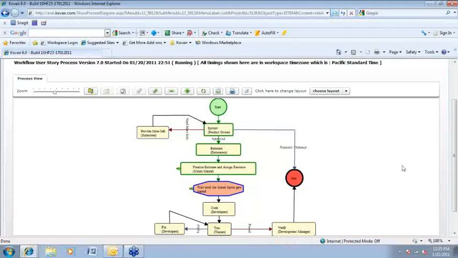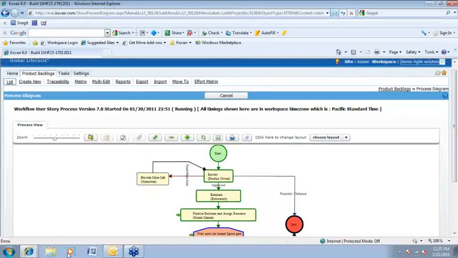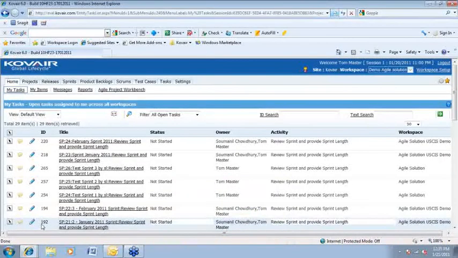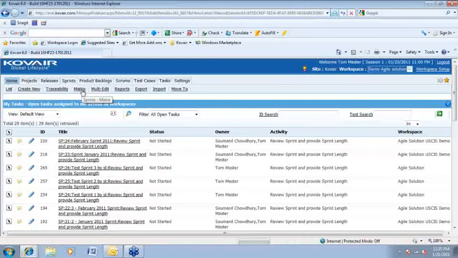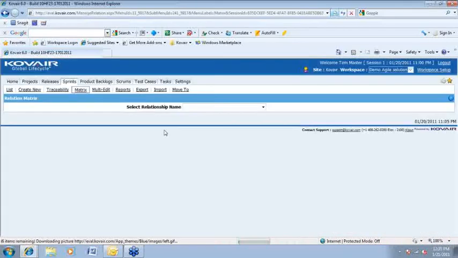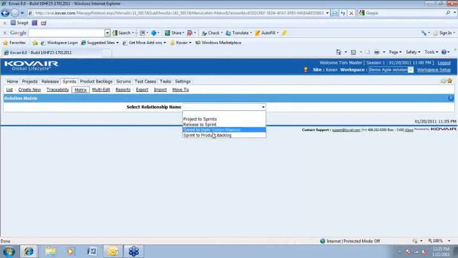Sorry. So now, as Tom, I will assign this user story to a particular sprint. To do that, under the sprint entity, we have this traceability matrix, by means of which we get a graphical interface which allows me to link a user story to a sprint. Here are the different relationships that a sprint has with the other entities.